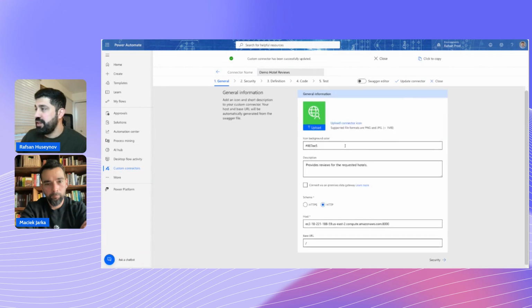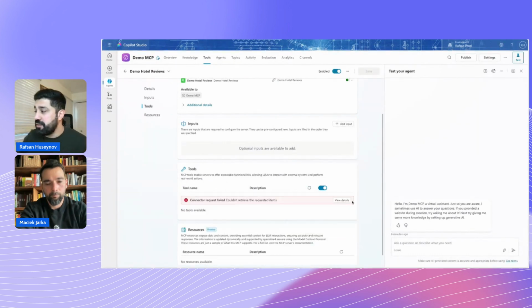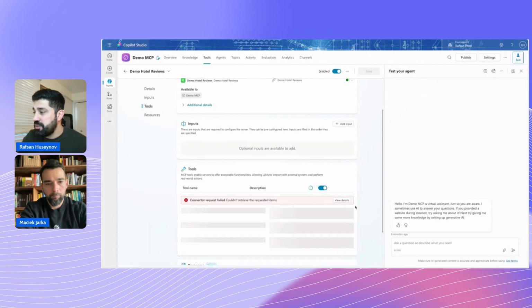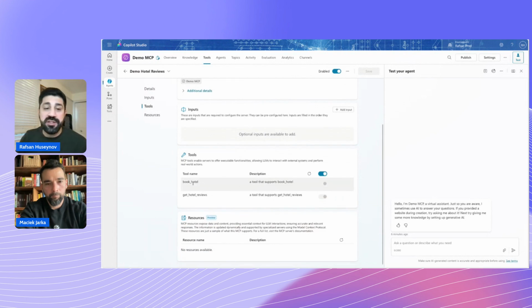Perfect. It's saved now. If I go back to Copilot Studio, so again, like once when we set this up, somehow we didn't see the tools, and after configuring them in Power Automate side, we just need to come back here and click refresh. Maybe refresh one more time. Okay, now you can see list of available tools.